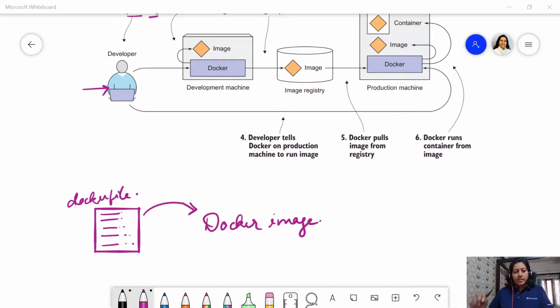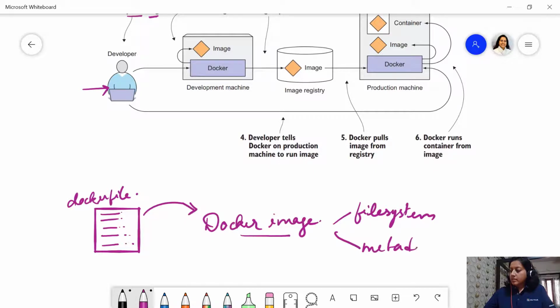A Docker image is something that you package your application and its environment into. So it can contain the file system and the metadata. So the metadata could be a path to executable that should be executed when the image is run, right? So that's just an example. So let's dig into what image really is, right?